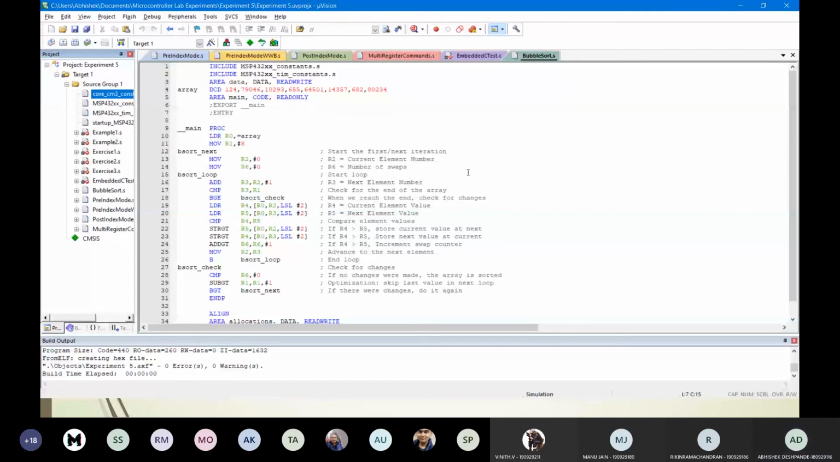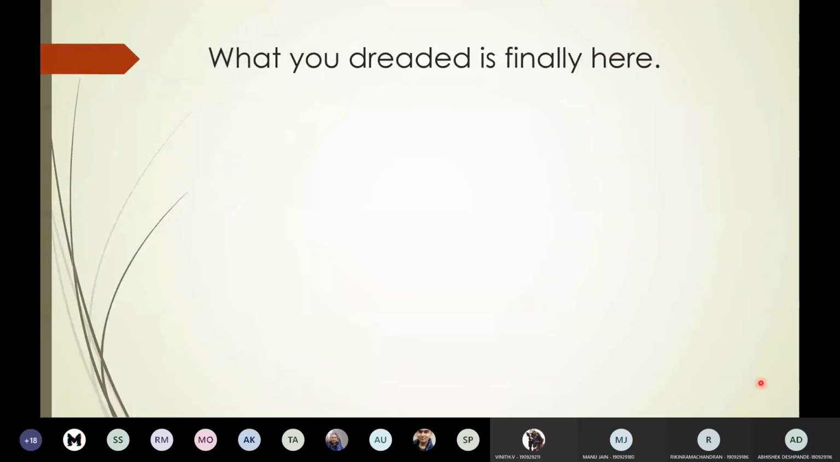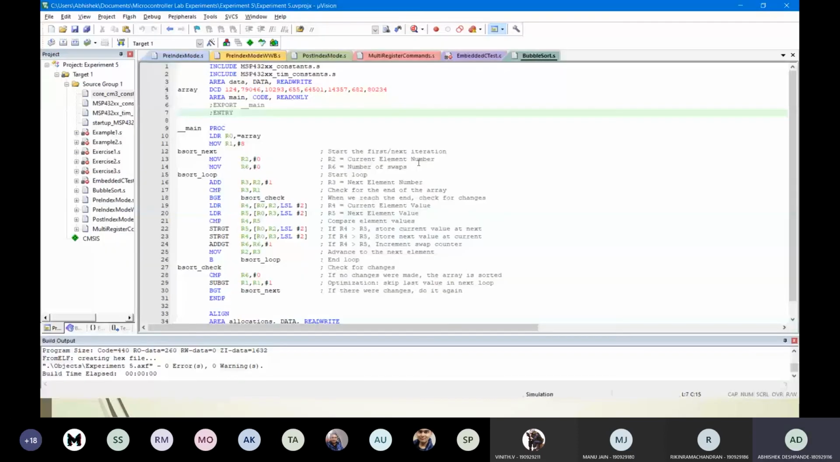That's a nice thing. And now the program that you dreaded is finally here, bubble sort. Now I'm here to demystify it for you. It's not that hard. We'll just go through it step by step, and there are comments explaining each and every line. So we'll go through it command by command, instruction by instruction. If you ever feel like you're not understanding, just stop me.